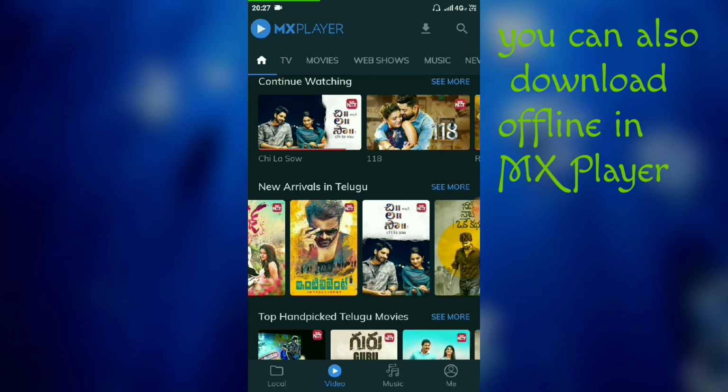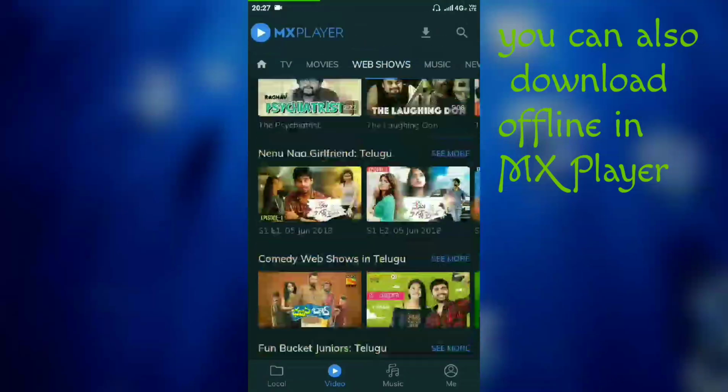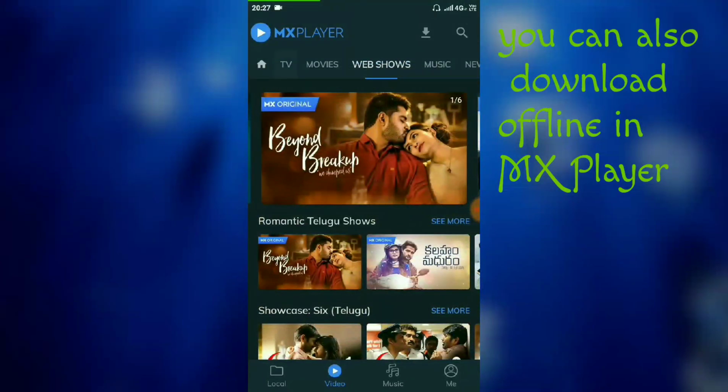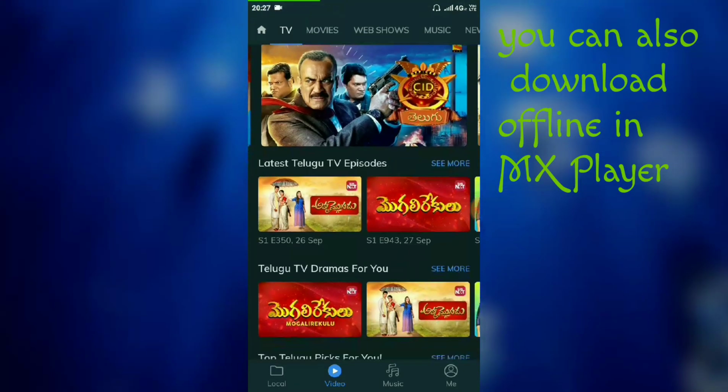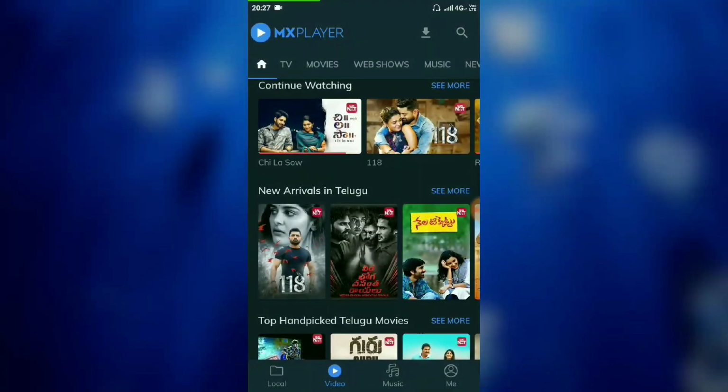And here you can see, click on video and go to web shows. As you can see, Telugu web shows will be available here. That is very interesting. And click on TV, so you can watch all TV serials and all here. This is a very good option from MX Player, a step forward for development.